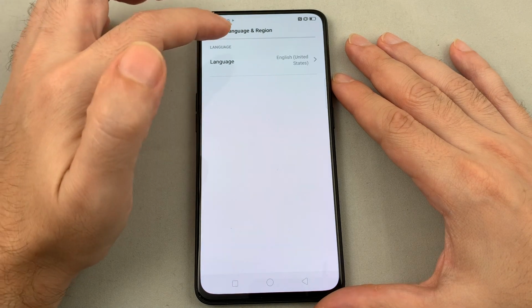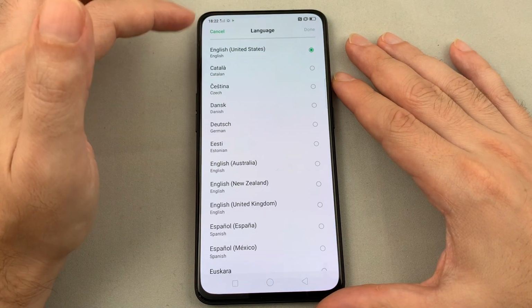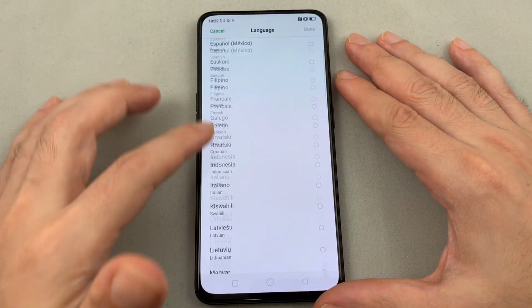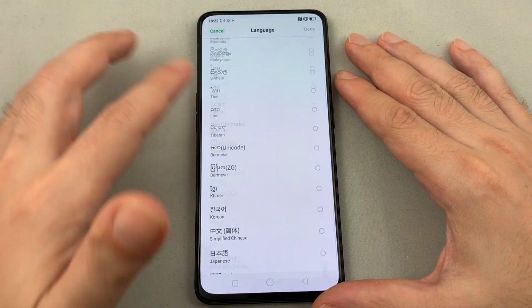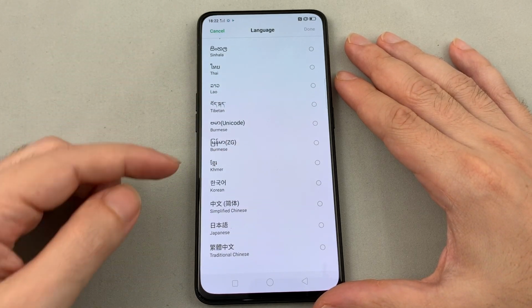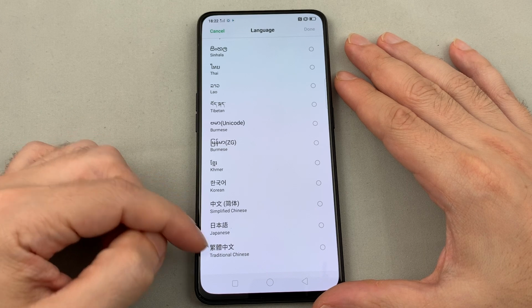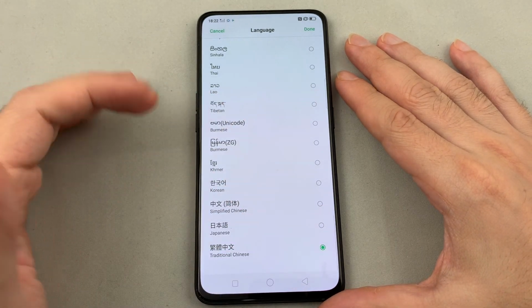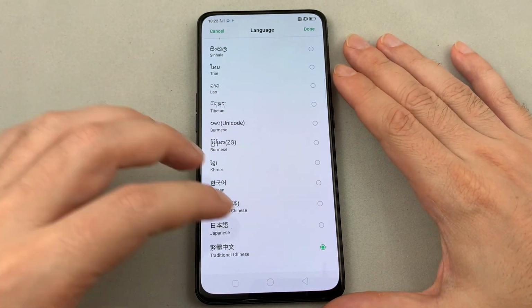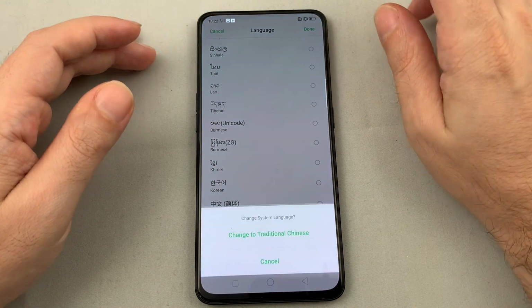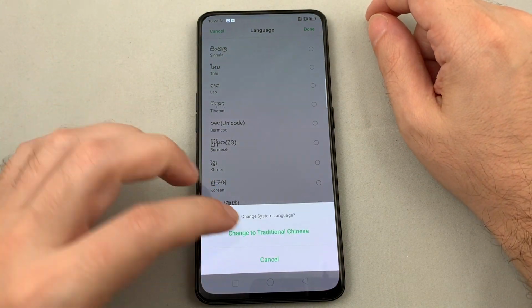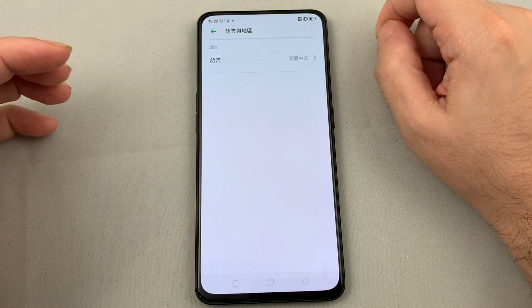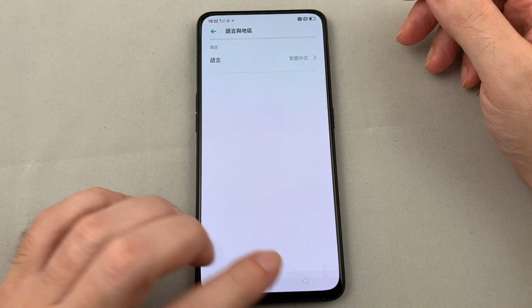So now you can basically set the language, and you have all kinds of choices. So let's, for example, switch it to Chinese. So let's do simplified Chinese, or let's do traditional Chinese. So maybe you got it from Hong Kong, it came in traditional Chinese. So just hit done, and then it will basically ask you to confirm the change. And boom, it's already done.